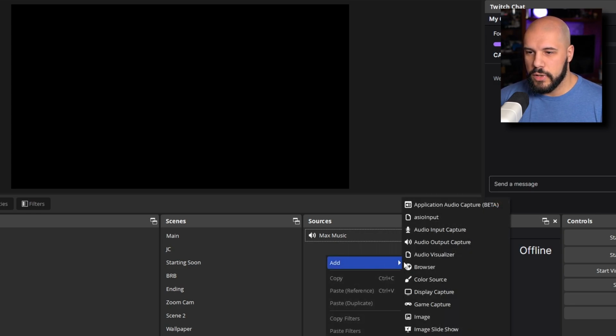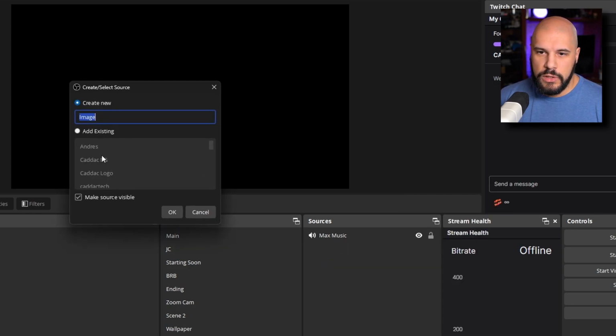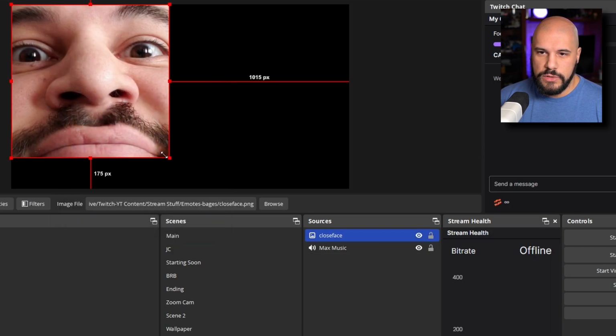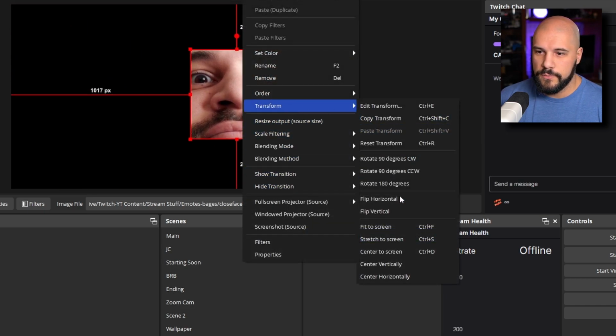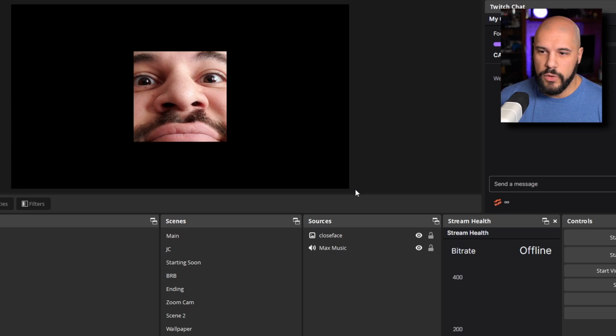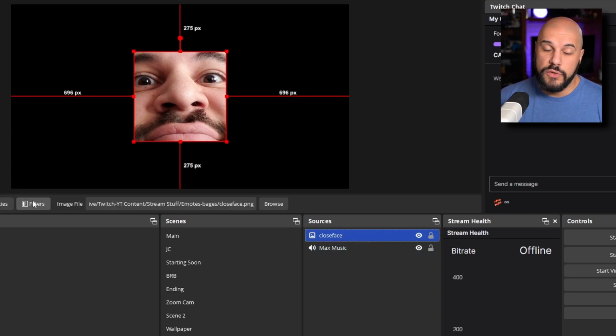So we're going to go add, we're going to go to image. We're going to add an existing one. We'll do this close face. We'll scale that a little bit and toss that right in the middle. We can even hit transform, center to screen, and we're good. So with that, we can do scale to sound first.